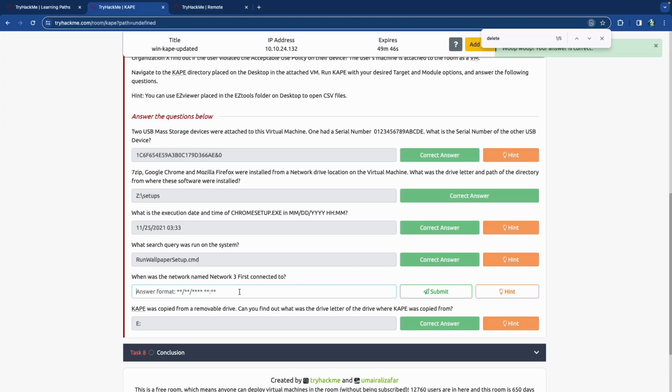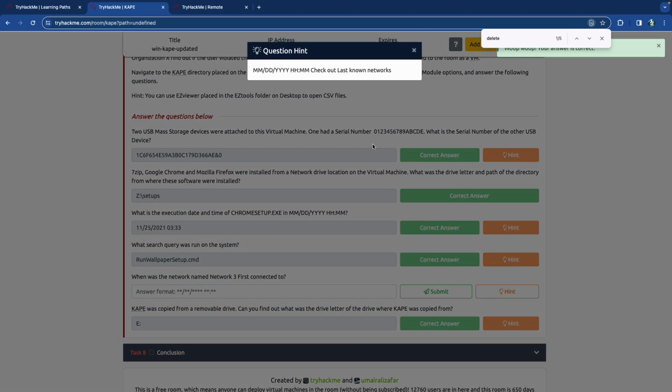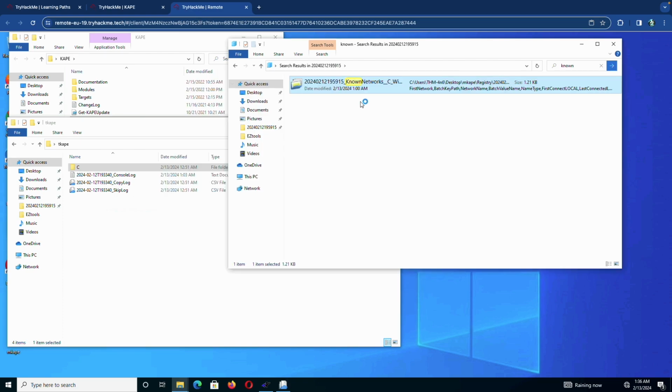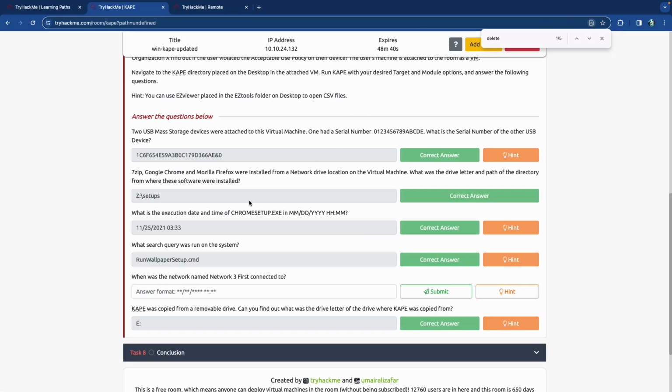And then, when was the network named network 3 first connected to? And that is last known networks. Okay, there's a file inside the registry called known networks. So we're going to search through that one and see if we can find the answer for this.